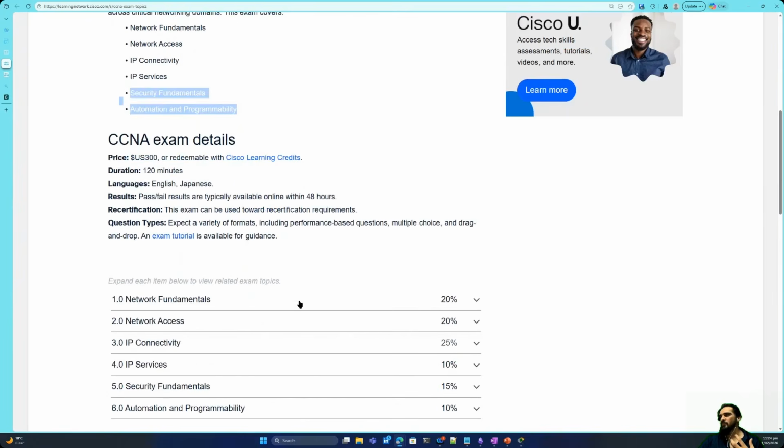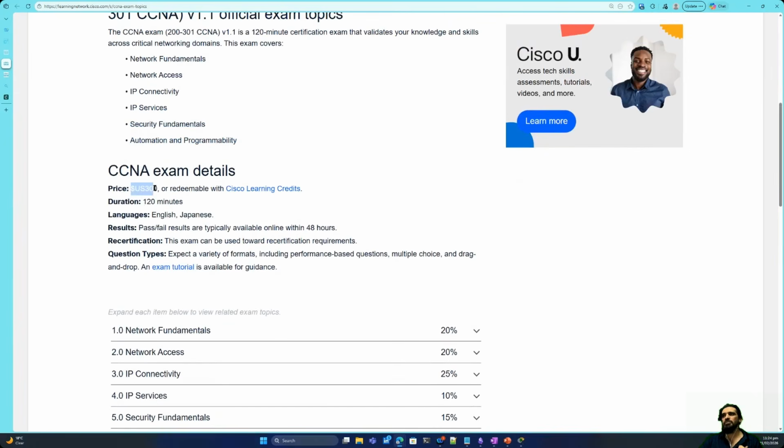But this breakdown will show us where we should focus more to prepare for the exam. The price of this exam is $300, and the duration is 120 minutes. It's in English. Pass-fail results are typically available online within 48 hours. There is a method to do recertification, and what type of questions you would be expecting. You would be expecting different formats of questions.